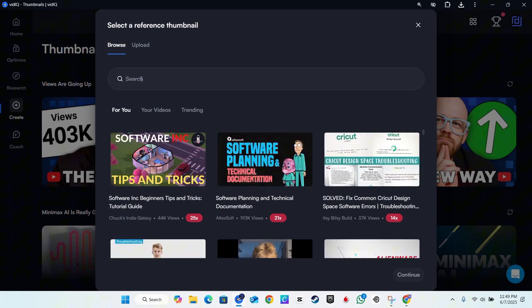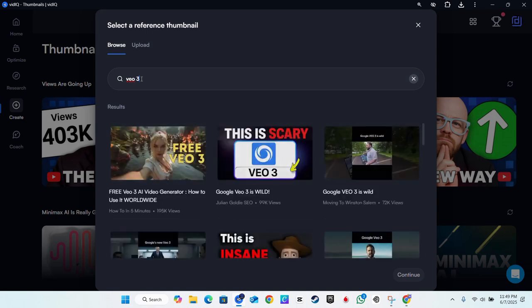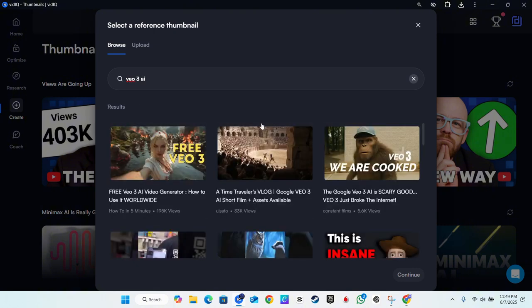All you have to do is choose reference at the bottom here and you can type in whatever you want. So let's say I want to type in something with, for example, VO3 from Google AI. So I can go ahead and I can type in VO3 AI and let's see what kind of videos are currently showing up.